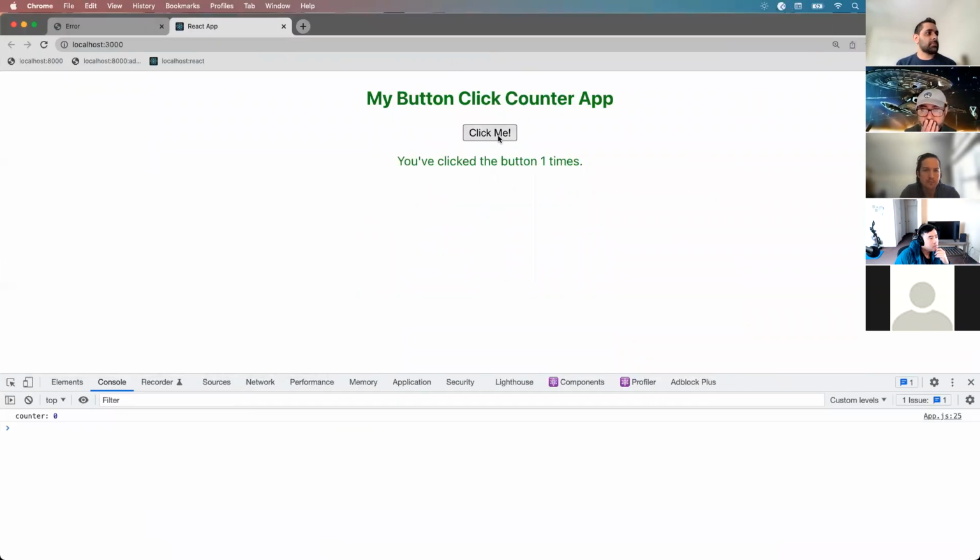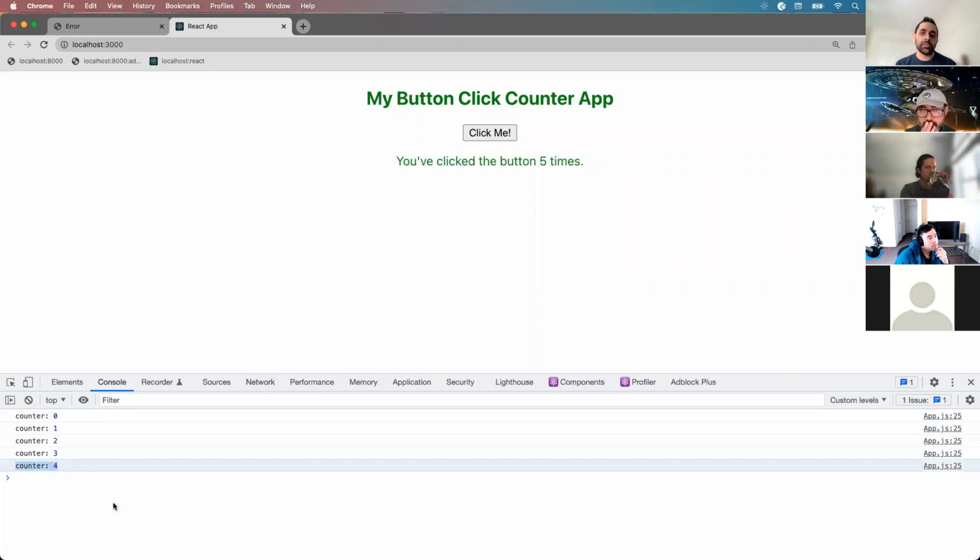So if I click this, there's something interesting going on here. Notice that my count is up to 5, and I did click this button 5 times. So this is correct. But notice what my counter value is right here. It's actually lagging behind by 1. And the reason is because the updating function is asynchronous.